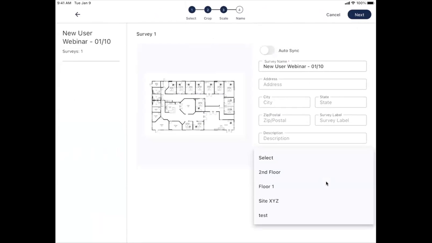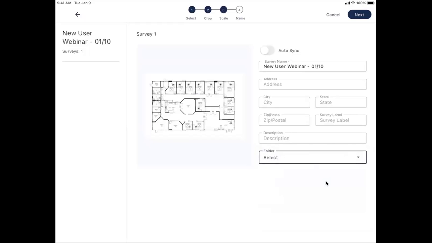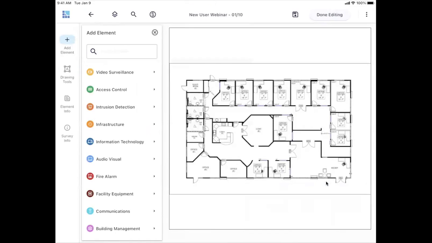You can also select a folder. If this is maybe for a building 2, floor 2, you can drop it right into that specific folder. And we do have the ability to turn on autosync for a specific survey. So even though it's off globally, you can turn that on for a specific survey here. And once you hit next, it's going to take you into the survey itself.